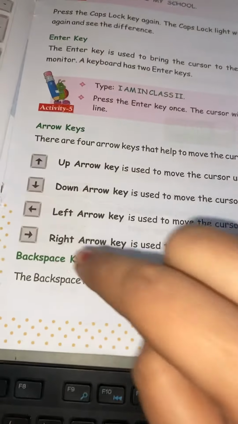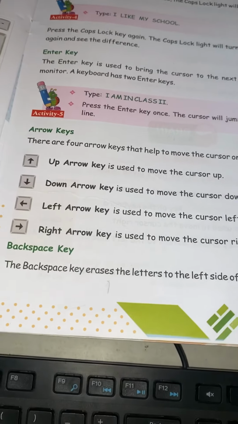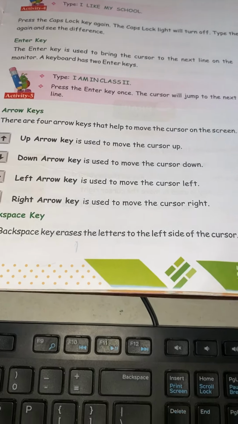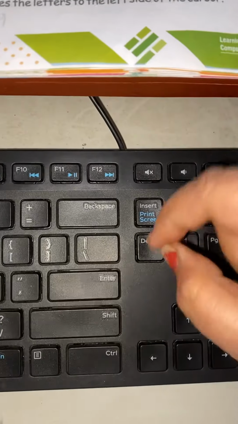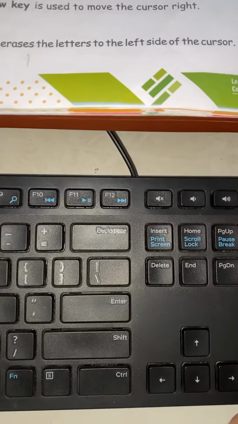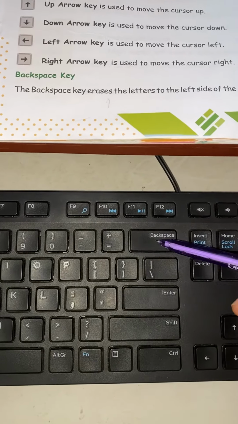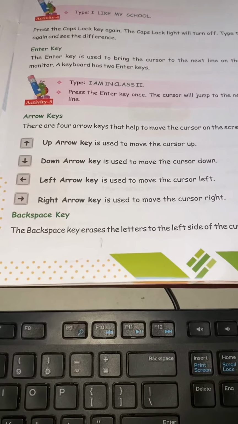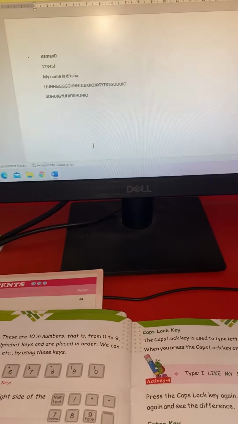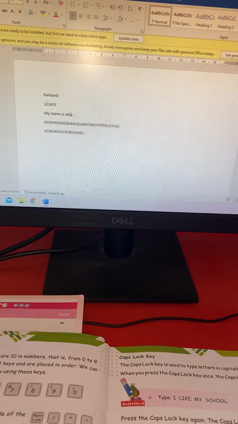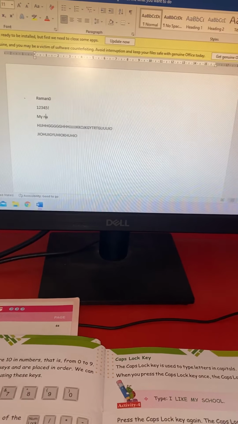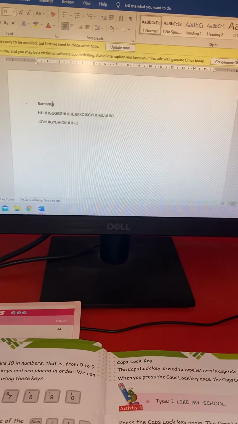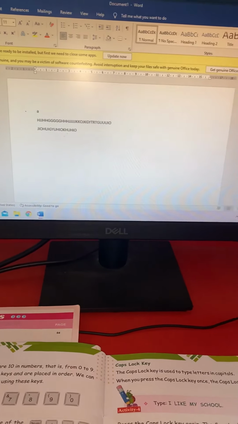Now next is the backspace key. Backspace key erases the letters to the left side of the cursor. See, it's available here on the keyboard above the enter key, and the sign of the backspace key is a back arrow. It erases the character to the left side of the cursor. See, the cursor is here. Now I am pressing the backspace key. See what it will erase. It has erased the letters to the left of the A alphabet.